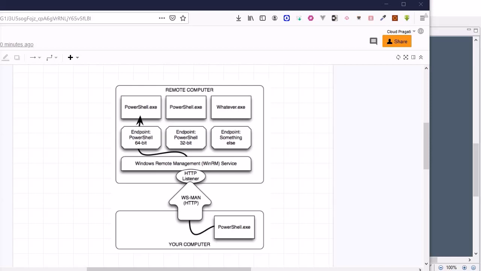Now on the remote computer, that is the server, the Windows Remote Management service runs. This service is configured to have one or more listeners. Each listener waits for incoming WSMAN traffic on a specific port which is bound to a specific protocol, that is HTTP or HTTPS, and on a specific IP address. WinRM uses HTTP port 5985 and HTTPS uses 5986. It doesn't use port 80 or 443 so that it will not conflict with other applications.